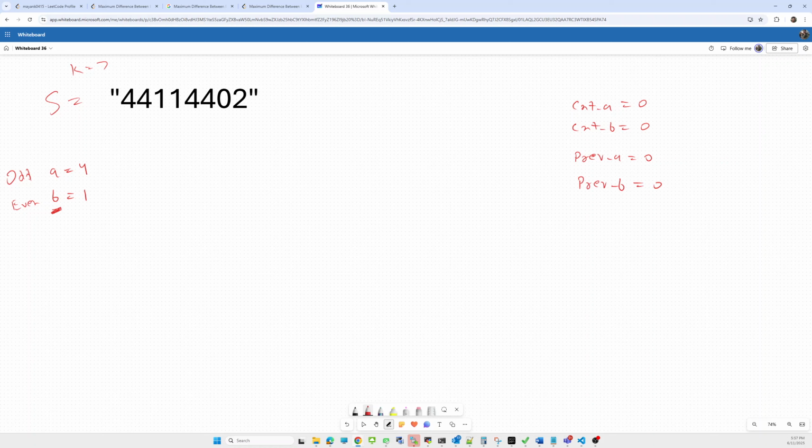Okay. Now, as we have only two states, A and B, A is representing the odd and B is representing the even. So can we reduce this and represent odd with 1 and even with 0? So what will be the number of combinations? 0 0, 0 1, 1 0, and 1 1.